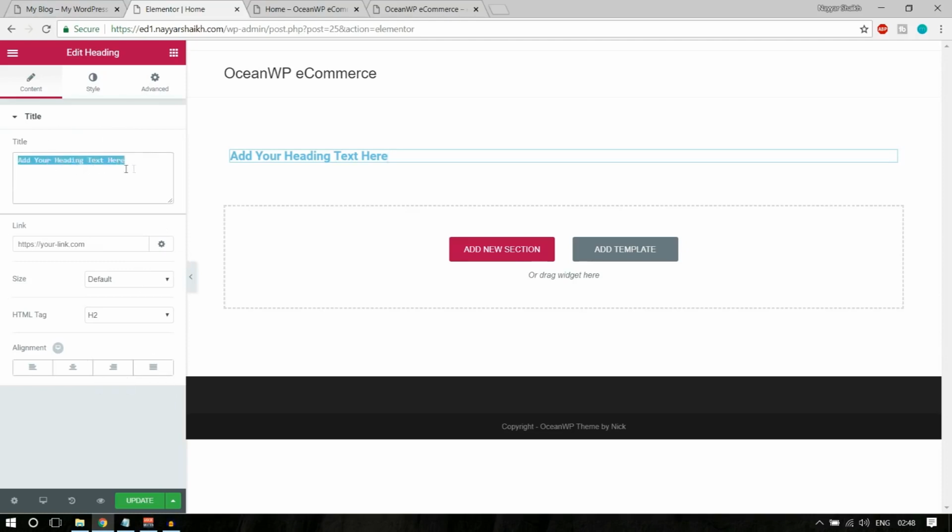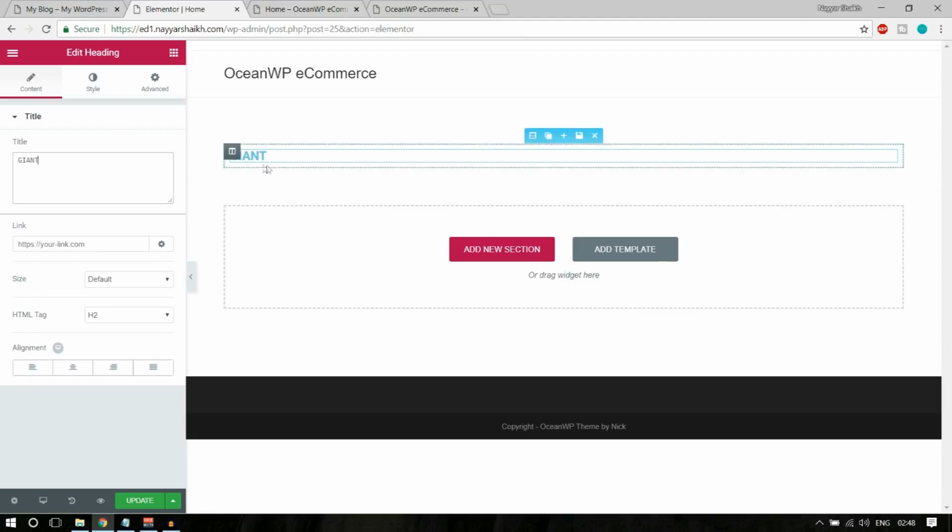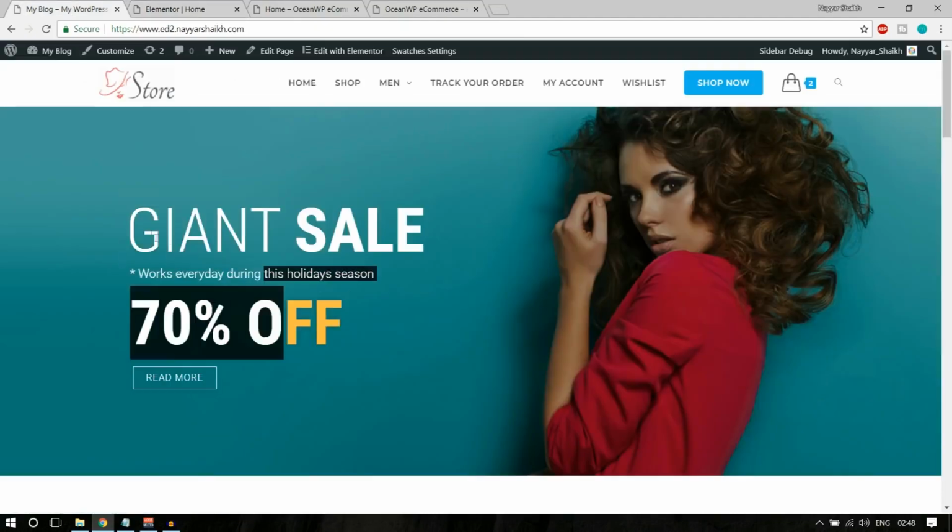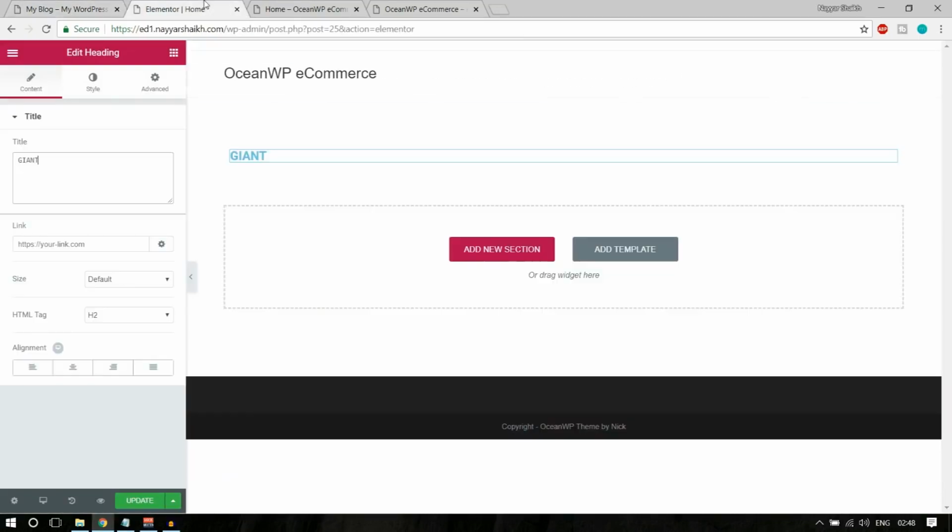As you can see here, it says "Add your heading text here." Here also you have "Add your heading text here." If I edit the text, you can see everything is changing in real time. You don't have to type, then click save, then reload. Everything is done in real time. So I'm just typing in Giant, G-I-A-N-T, the same thing that we have over here.